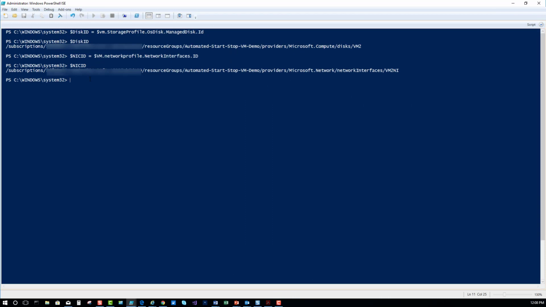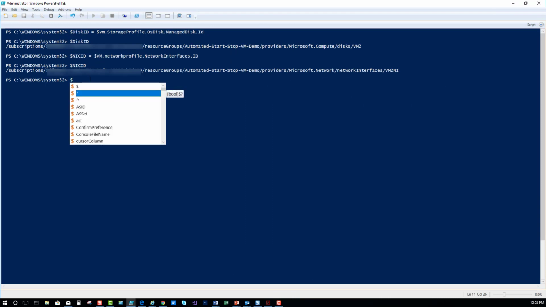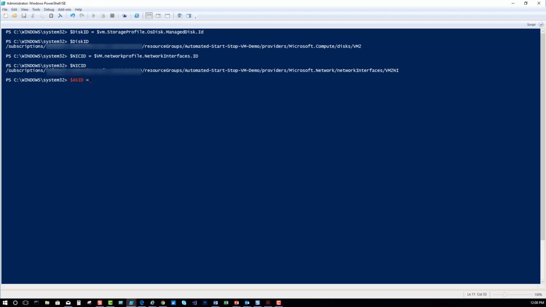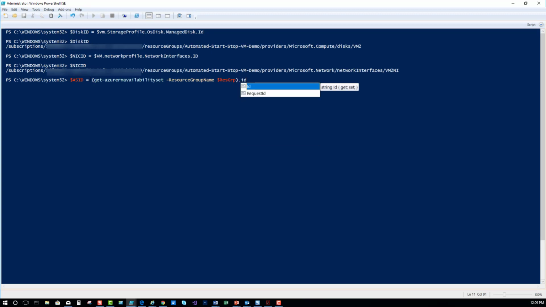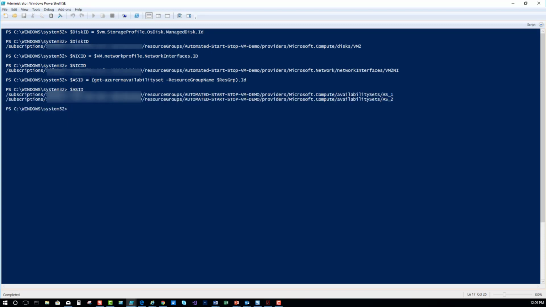So if I type in my standard string ASID equals, and then Get-AzAvailabilitySet -ResourceGroupName string RESGRP close bracket dot ID, what's going to happen? There's 2 availability sets, so it's actually going to populate ASID with both. So let's press enter and then take a look at ASID, string ASID. And you can see it's actually grabbed the IDs for both.